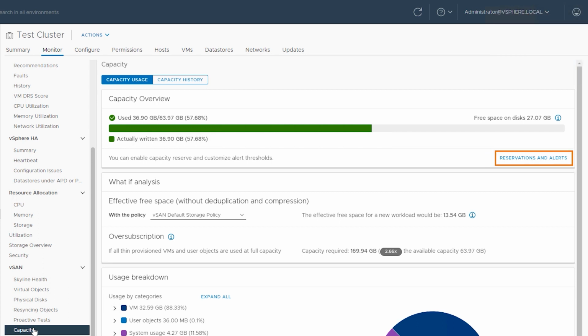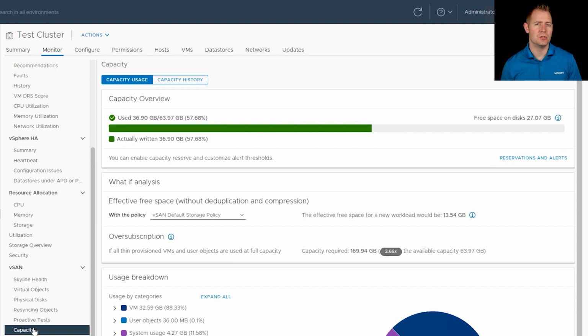Underneath it, we've got our reservations and we've got alerts. In older versions of vSAN, this used to be called slack space. When I say older versions of vSAN, I mean our vSAN 6 line. We used to call this slack space, and we would recommend somewhere between 25 to 30% slack space available. That allows us to do rebuilds, change storage policies, increase our VMDK sizes, et cetera. Just having that space available for us.